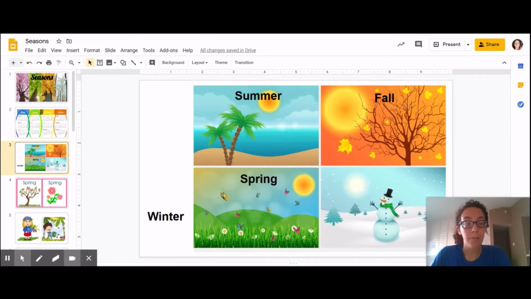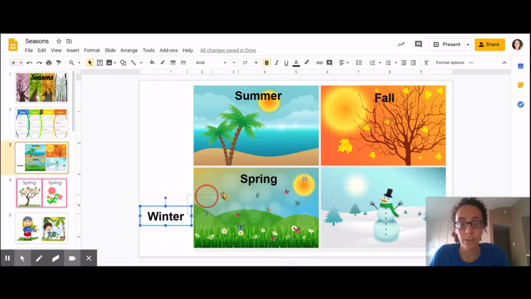Last, we have winter. Winter is when it gets really cold. In some places, it'll even snow. It doesn't snow here, but we can see snow in the mountains. Do you see any pictures with snow where it's wintertime? Right, this bottom picture shows the wintertime.